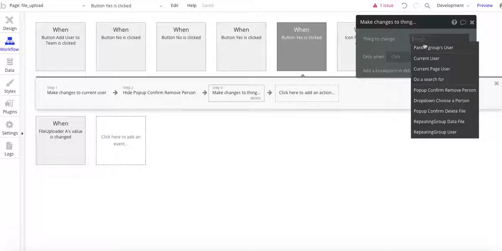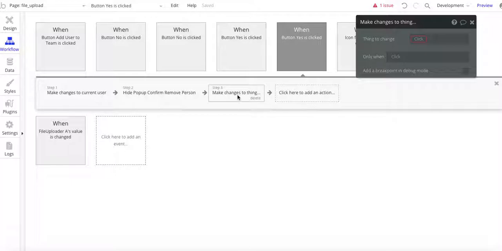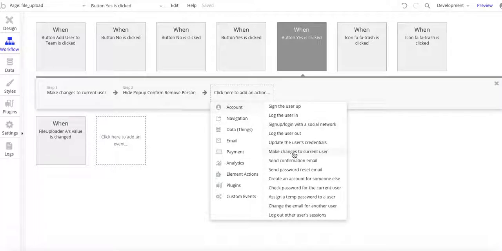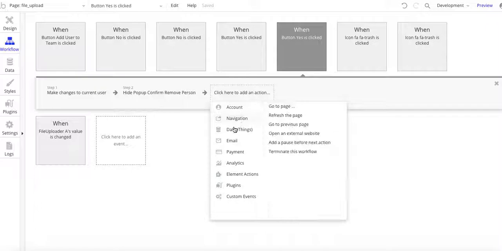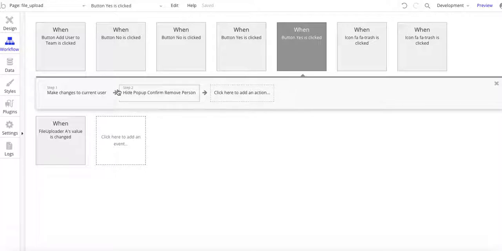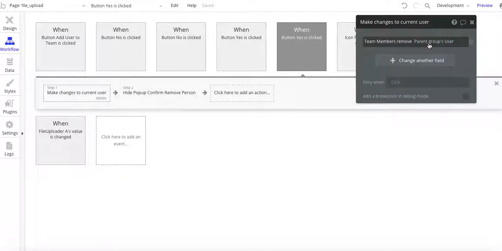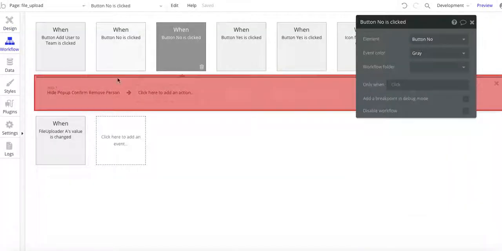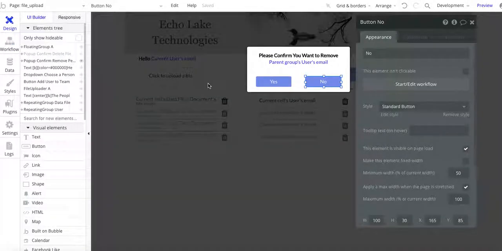Okay, so if I go over here and make changes to a thing, I guess I could do current user, but just as a habit, you want to make changes at the account here. Either way is fine, but if you're making account changes, you want to come over here and use this list instead of doing a make change to a thing. And after that's removed, let me go back over here, remove that person, then I simply hide the pop-up. And that's it. For now, it's just simply close the pop-up, hide the pop-up.